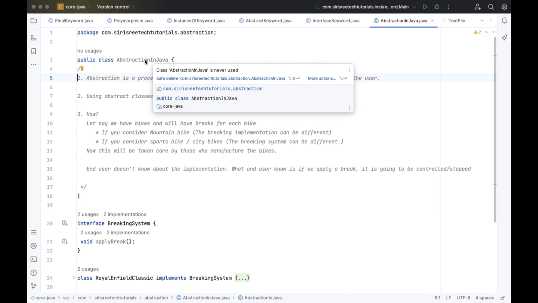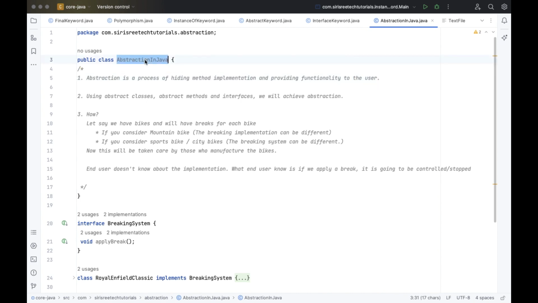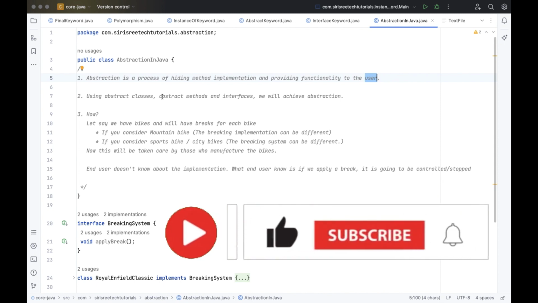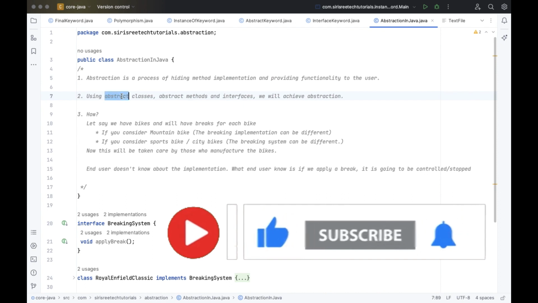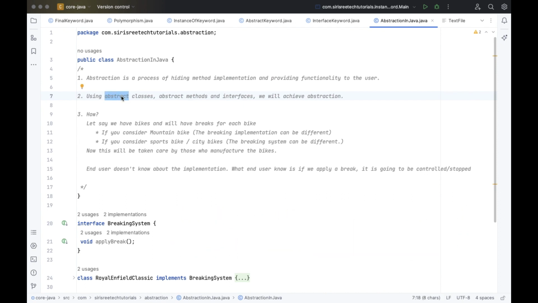Hi friends, in this video we will learn about abstraction in Java. Abstraction is a process of hiding method implementation and providing functionality to the end user. Using abstract classes, abstract methods and interfaces, we will achieve abstraction. Basically, using abstract classes we will achieve partial abstraction, and using interfaces we will achieve complete abstraction.